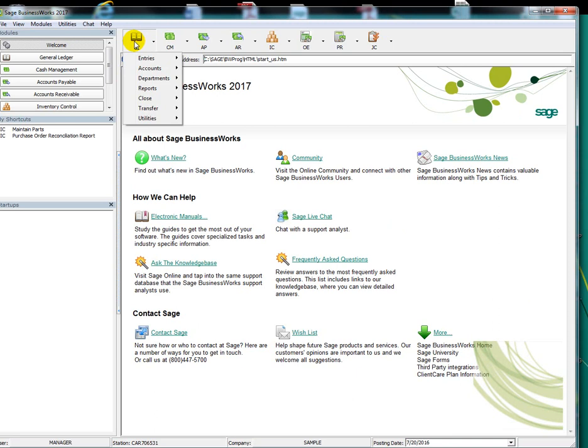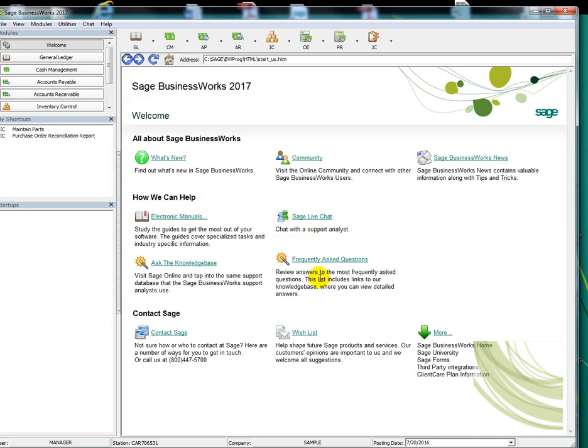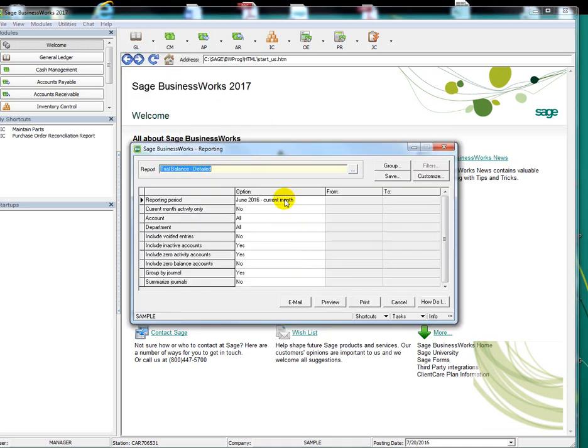System-wide, we've now added the Tab and Shift Tab function to the report setup screens in our general ledger and payroll reports. Previously, you were unable to use the Tab key to navigate through the report setup. We now have the ability to use the Tab key to tab through all of the fields.